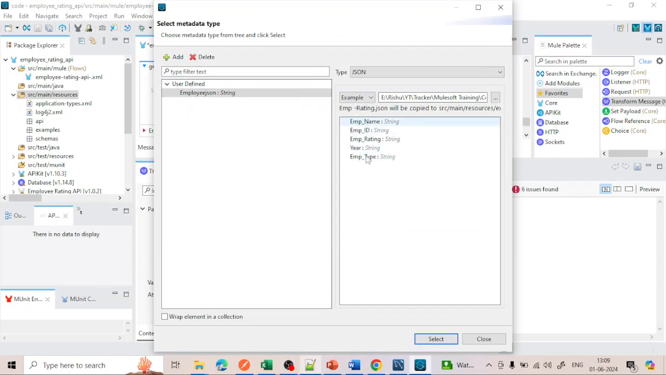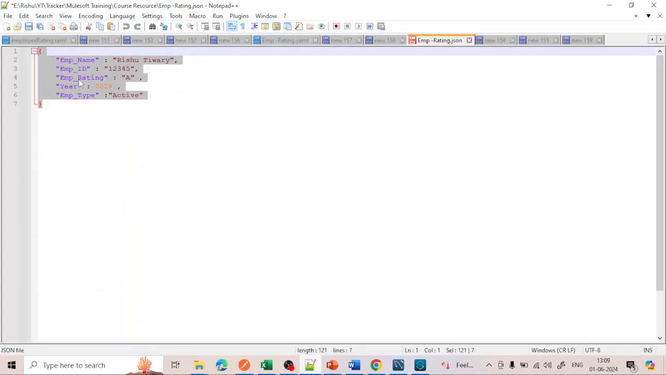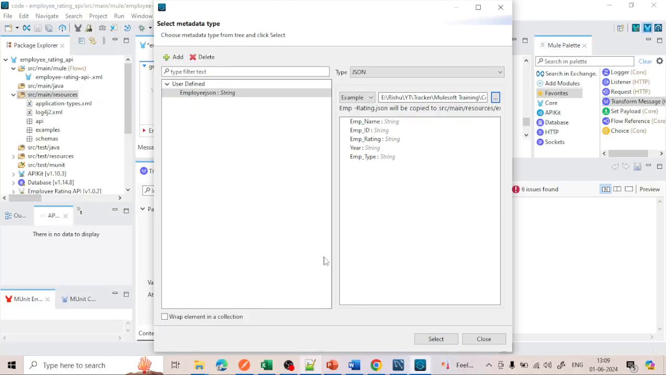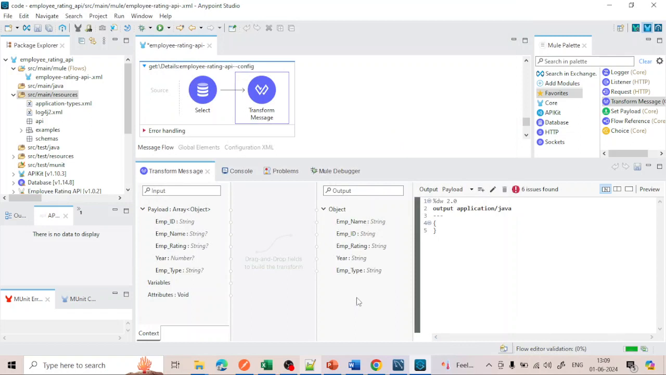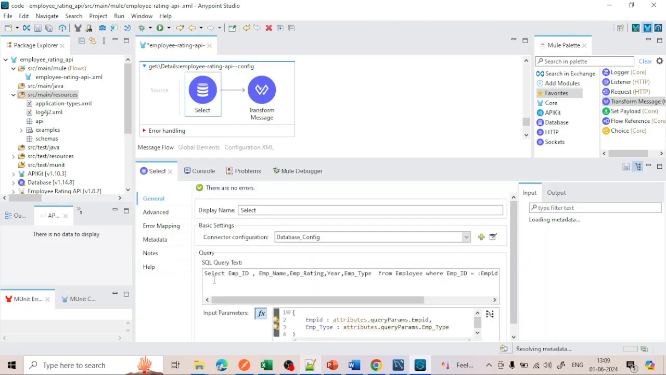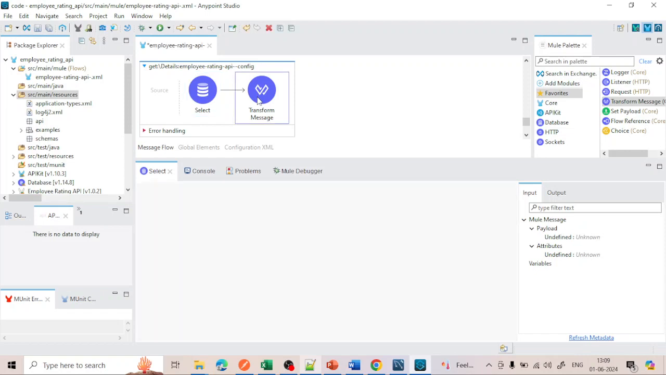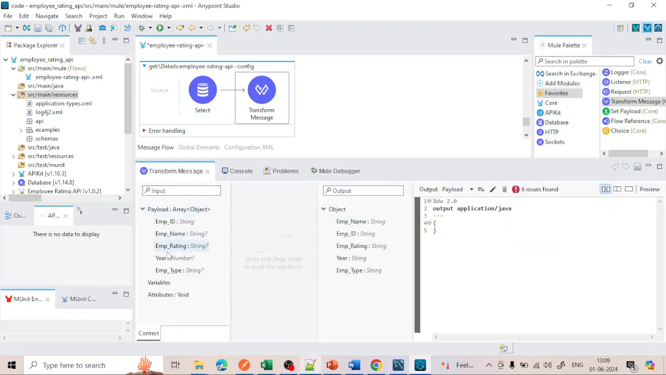You can see all the details: employee name, employee ID, employee rating, year and employee type. These will be automatically populated here. Just click on select. Once you click on select, all these details will be populated here. The best part is that once we retain the select query parameter, emp id, emp name, emp rating will automatically be created in the input of this transform message. You can see employee id, employee name, employee rating, year and emp type.